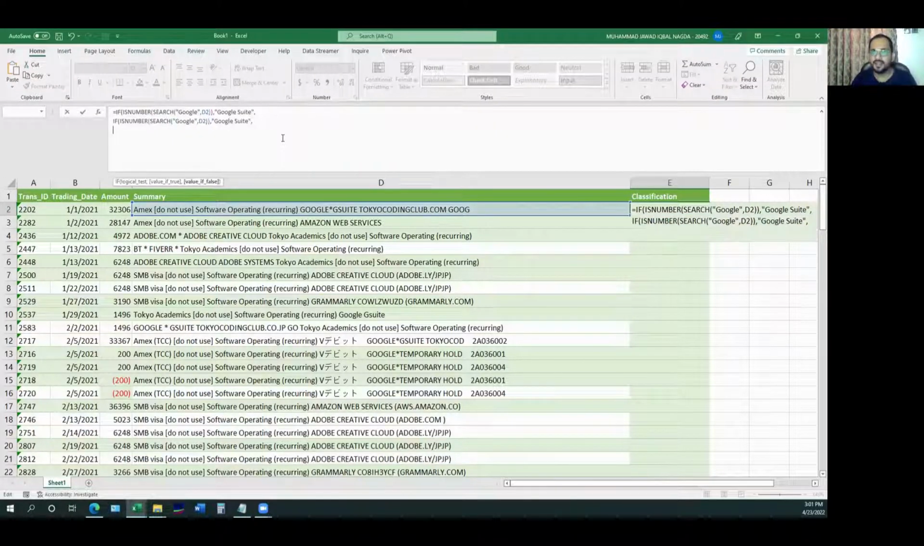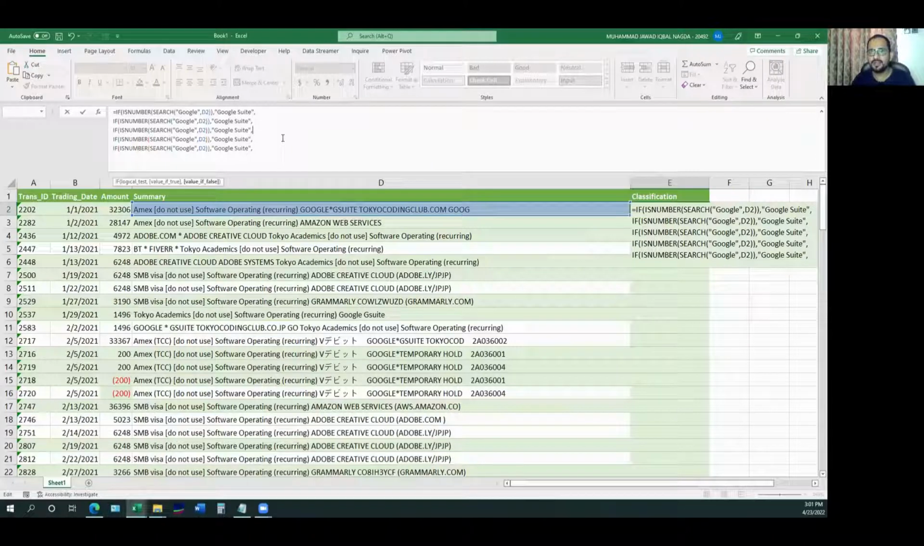If not, then obviously we want to copy this formula and paste it down below for the second category, third, fourth, fifth, because I already know that there are 6 categories. So the second thing I want to check for is, if it is not Google, then it might be Amazon, or it might be Adobe, or it might be Fiverr, or it might be Grammarly.